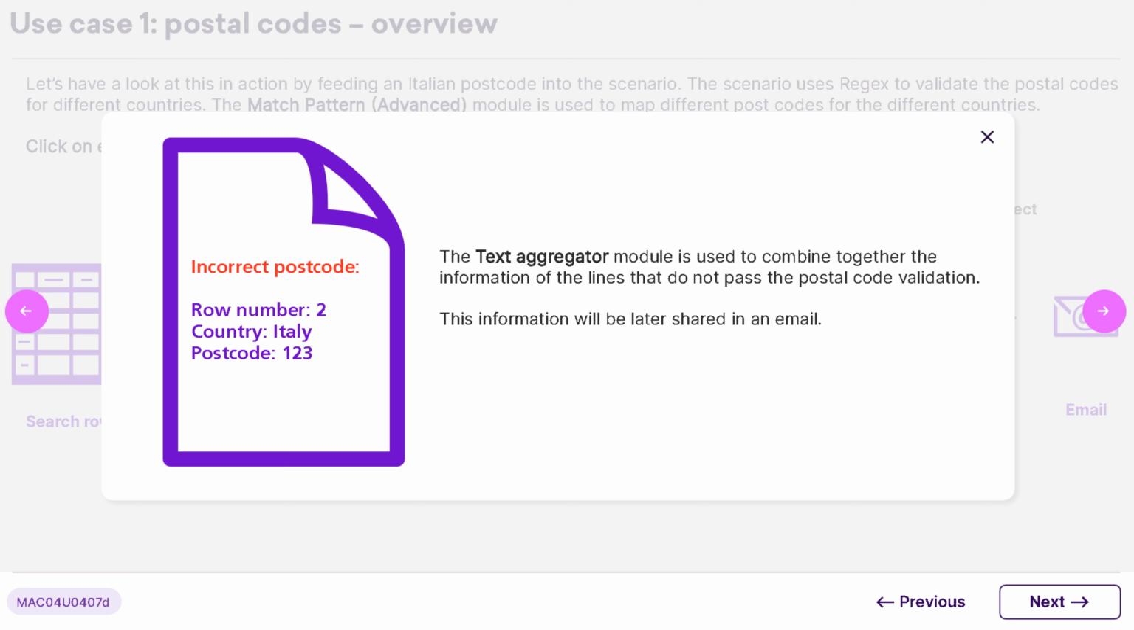To handle these discrepancies, we employ the text aggregator module. This tool gathers all the flagged entries that didn't pass the postal code check. By consolidating this information, it becomes easy to manage and review problematic entries. Once aggregated, this data can be efficiently shared via email, ensuring that stakeholders are informed of any issues needing attention. This automated process not only streamlines communication, but also helps maintain data quality across the system.